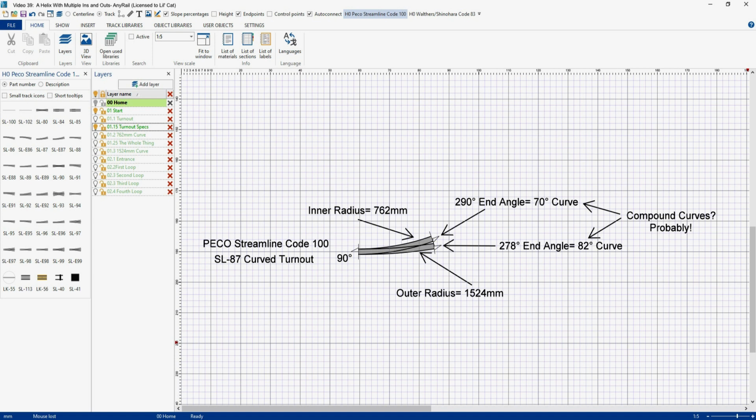Now over here we have a Peco Streamline Code 100 SL87 curved turnout. And as you can see, the inner curve on this turnout is 762 millimeters, and the outer radius curve is 1524 millimeters. But being a compound curve, you can't simply attach, say, 762 millimeter curved track on this end and let it loop around back to this end, and you'll end up with a perfect circle. And that's because of this compound curve right in here.